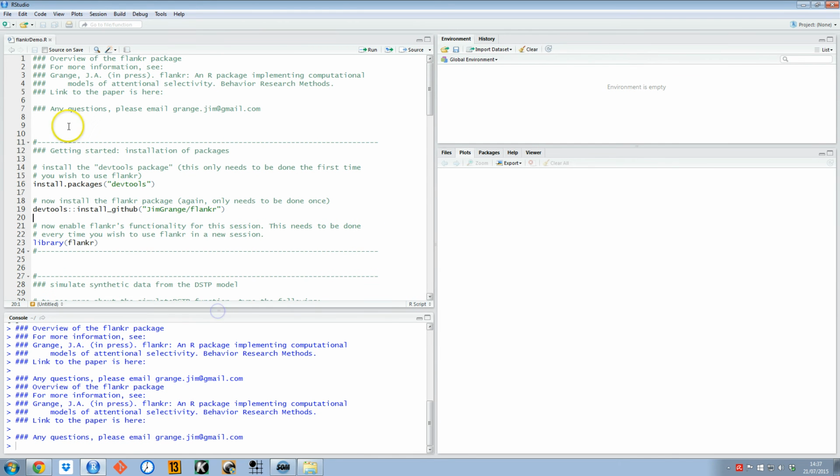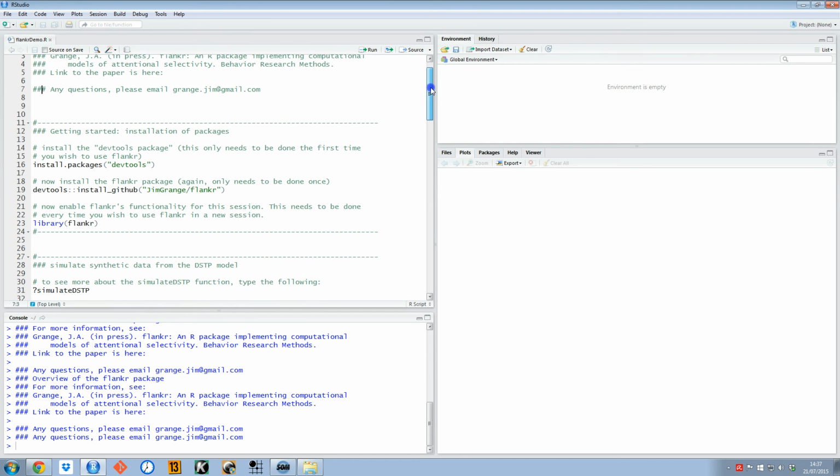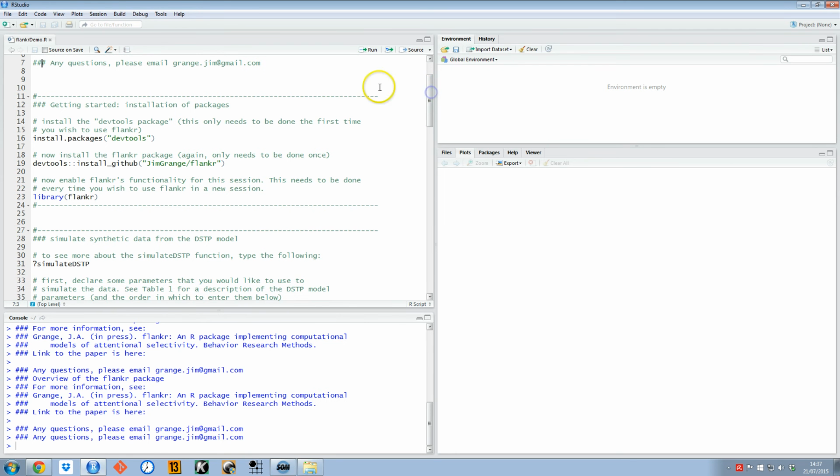So any element within a script that is preceded by a hash mark is a comment. So if you were to select this and click run, nothing happens. R just ignores anything that has a hash mark before it. So before you get started with flankr, you have to install two packages. The first package that needs to be installed is the DevTools package. This only needs to be done the first time that you wish to use flankr. So all you do is highlight this and click run, and that will install the free package DevTools that then later allows you to install flankr directly. I won't do this now because I actually have this installed.